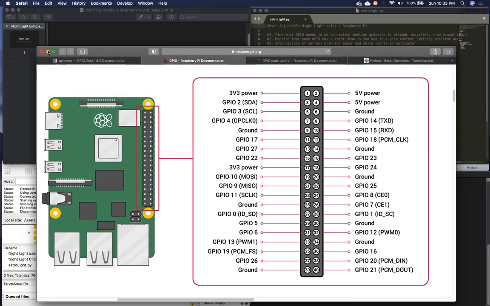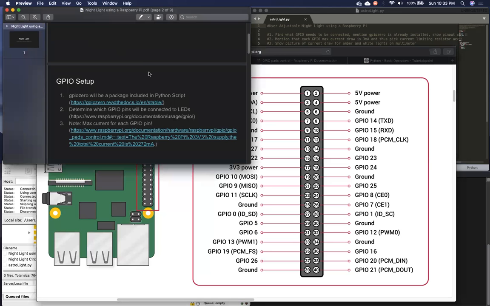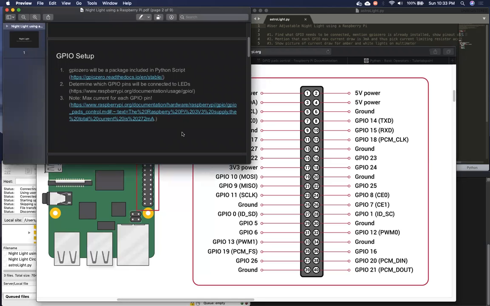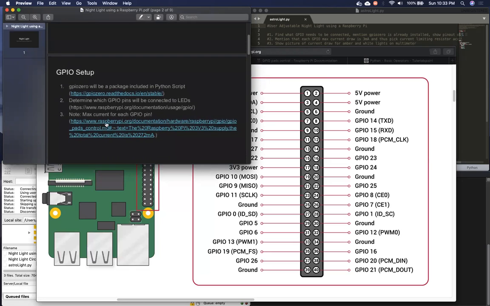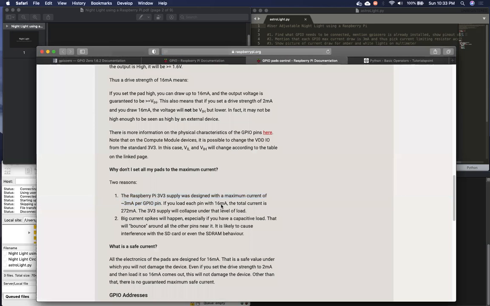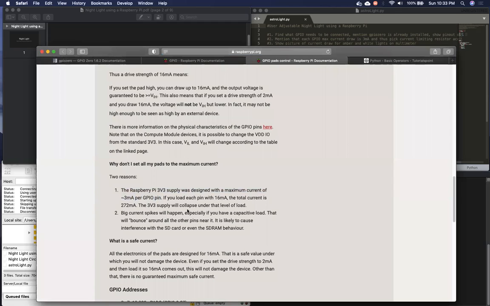The other thing to keep in mind when connecting up LEDs and resistors is knowing which current limiting resistor to use. It's important to know how much current each GPIO pin can provide, and in the documentation it says approximately 3 milliamps per GPIO pin. So that's very important to keep in mind. You don't want to damage your Raspberry Pi.